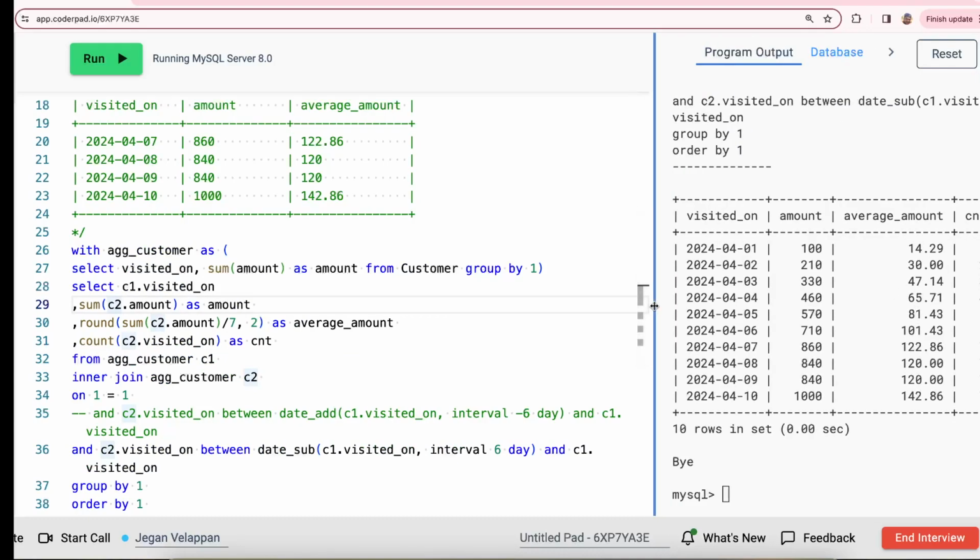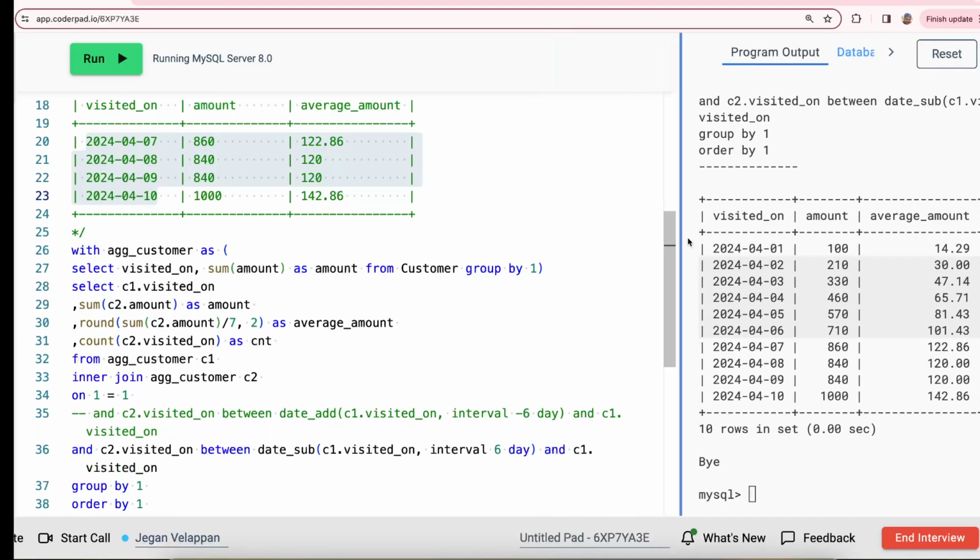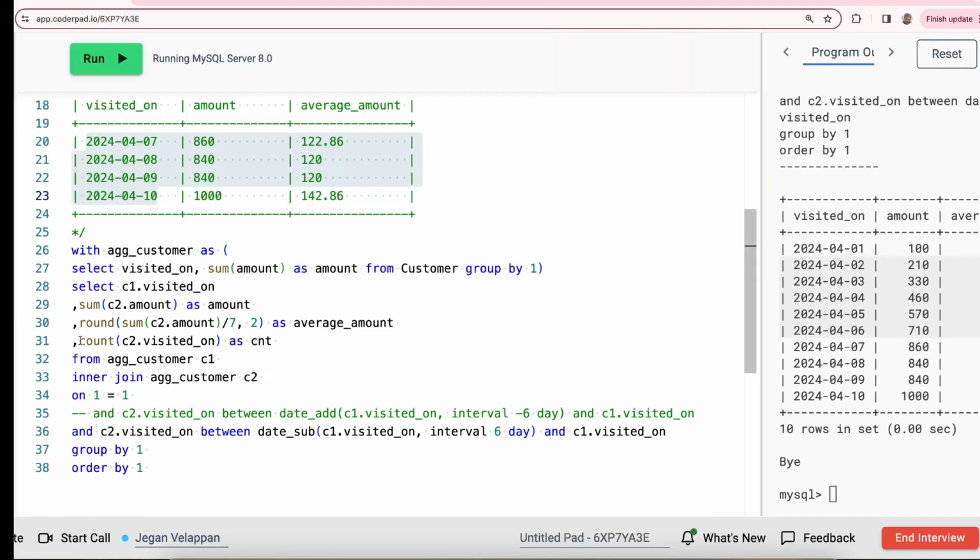But what I need is only those dates which got the 7 days of window, right? If this one got a 1 day window, 2 days and 6 days window, I don't want it. So how will I do it? I can use this count. The output, they don't need this, right? So I just disable this.